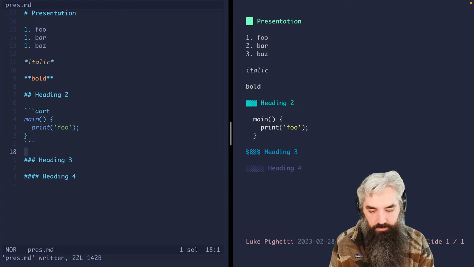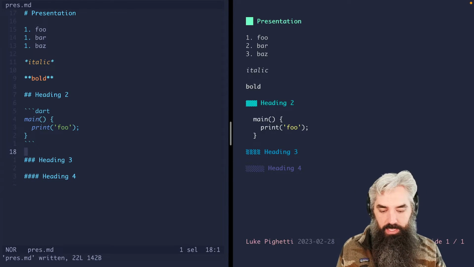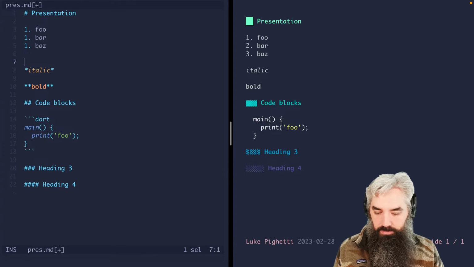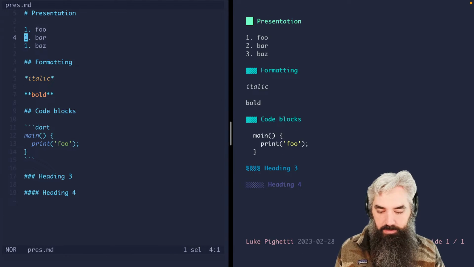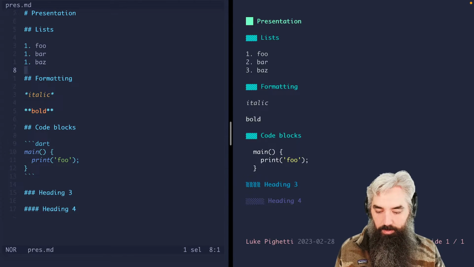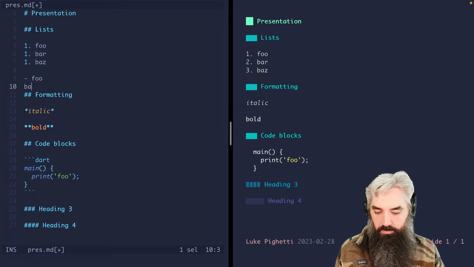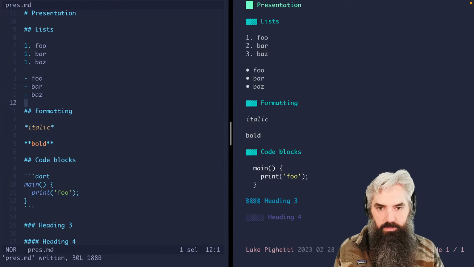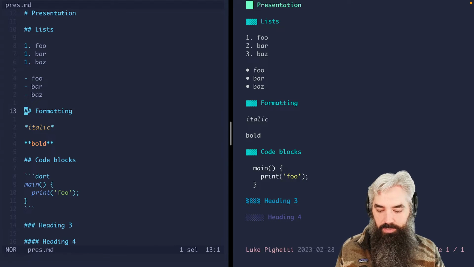I'm going to move these to another slide now. So let's call this code blocks, formatting, and lists. Oh, I believe you can also do this as well: foo, bar, baz. So there's your list, there's your formatting, there's your code blocks.